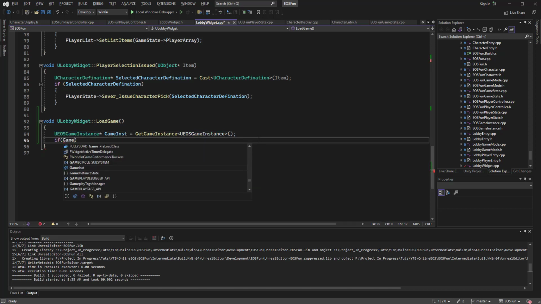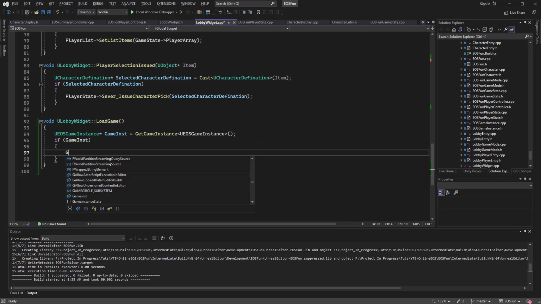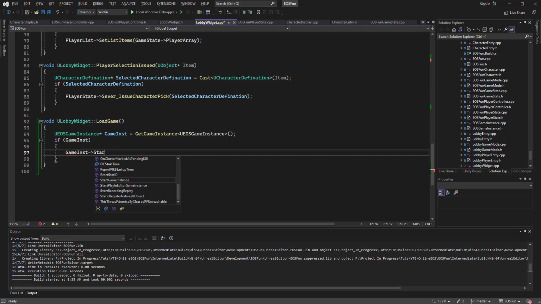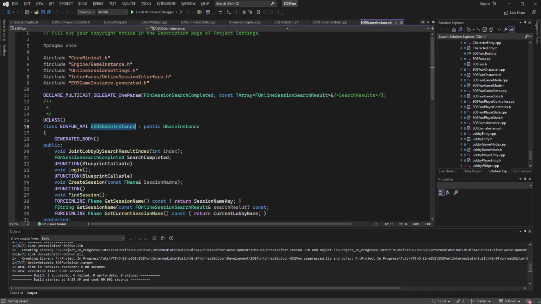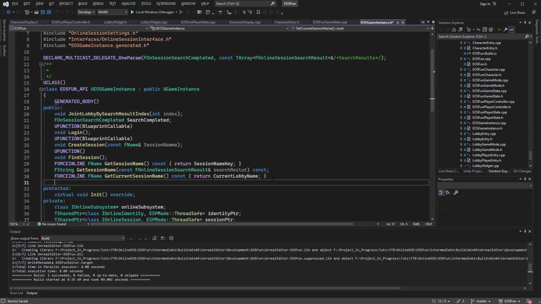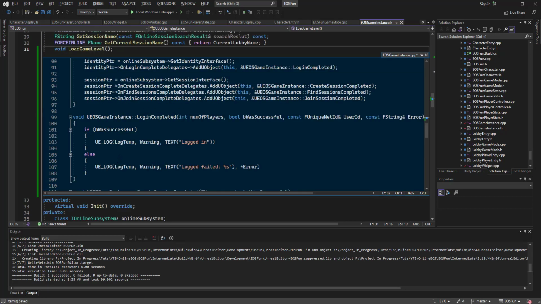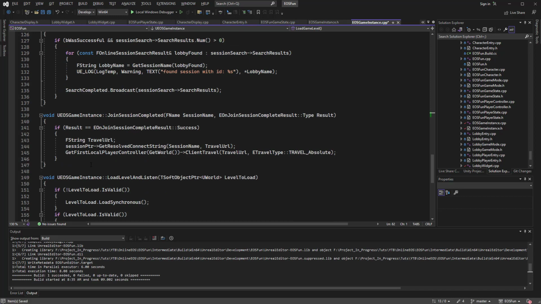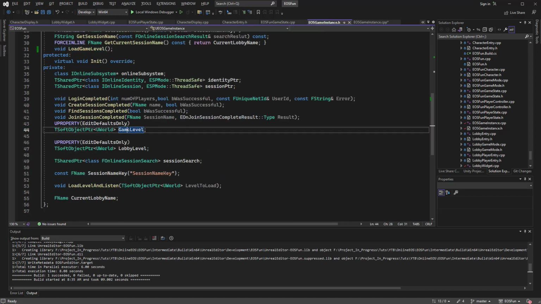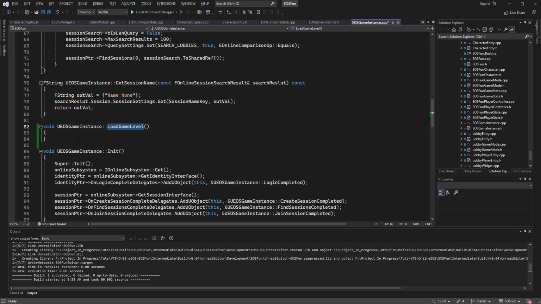If GameInstance, start game, start our load game level, to be very specific, and let's have a function to do that. This function does nothing more than load the actual game level. Where is it? See, we have the game level there. Just load game level, we'll just load that.